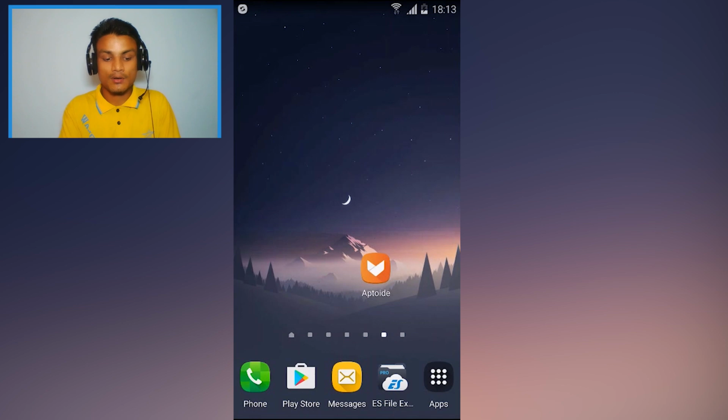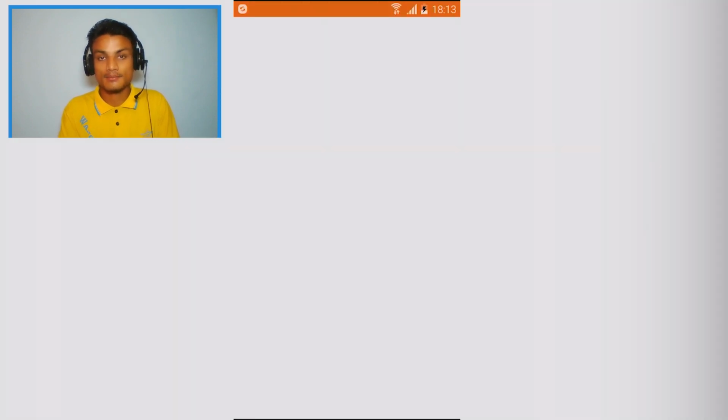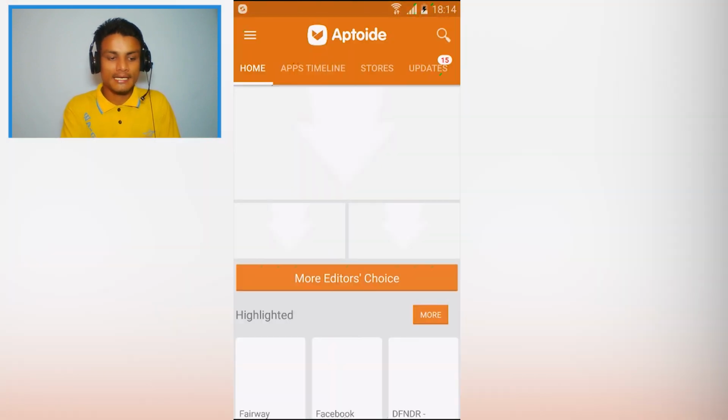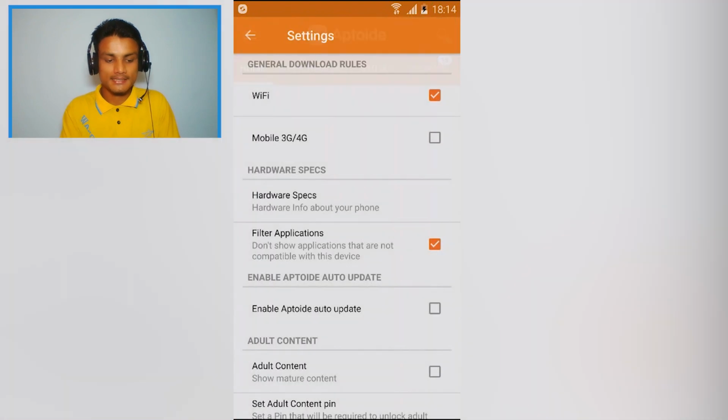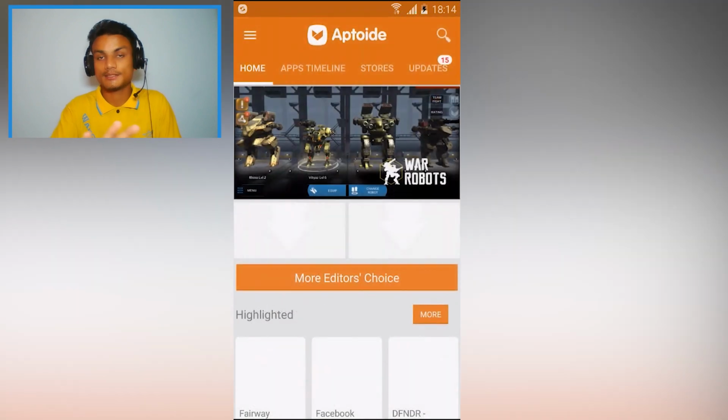What you're gonna do is open this Aptoide market, something like this, then tap on menu and go to settings, and you have to make sure that filter applications is checked. If it is unchecked, then check it, because it will show only the apps which are supported by your device. It will not show apps which are not supported by your device. So make sure that filter applications is checked, and after that you are good to go.